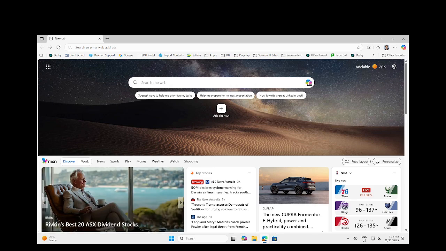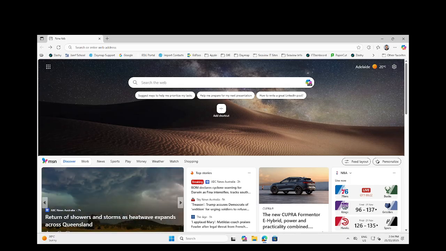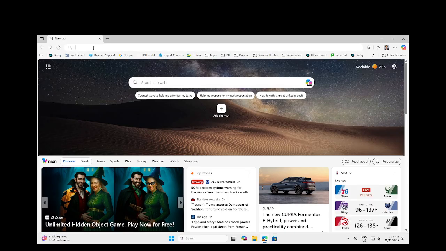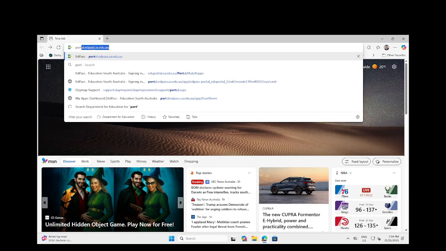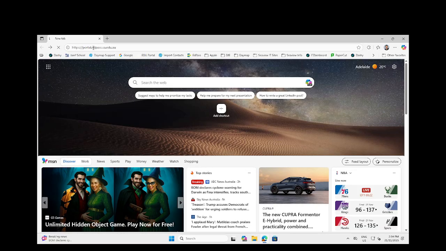Okay, today I'm going to demo how to install Microsoft Office 365 on your BYOD laptop. We're going to open our internet browser, again Microsoft Edge or Google Chrome preferred. We are going to go to the address portal.edpass.sa.edu.au.